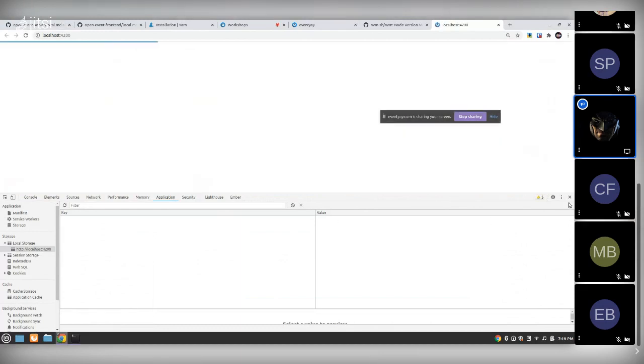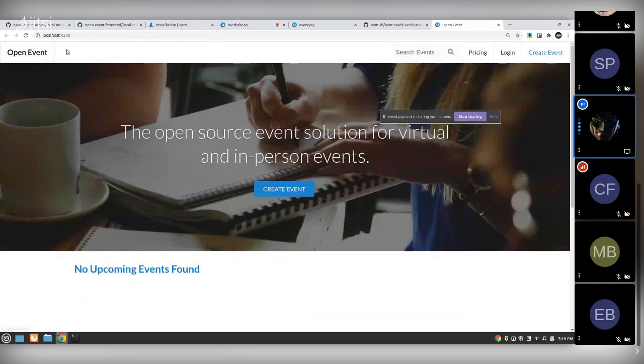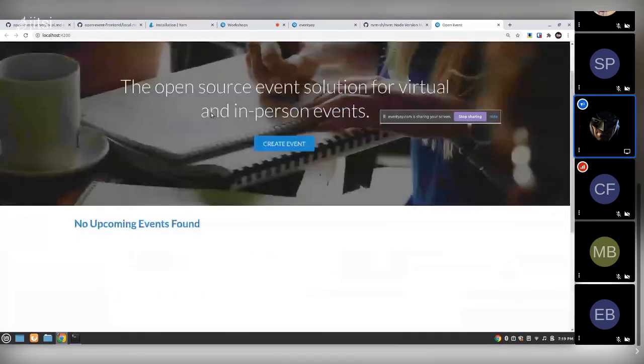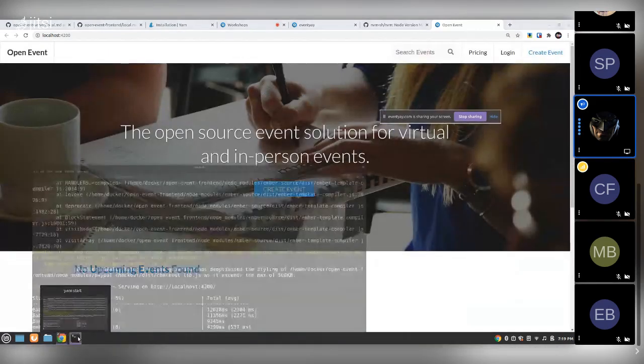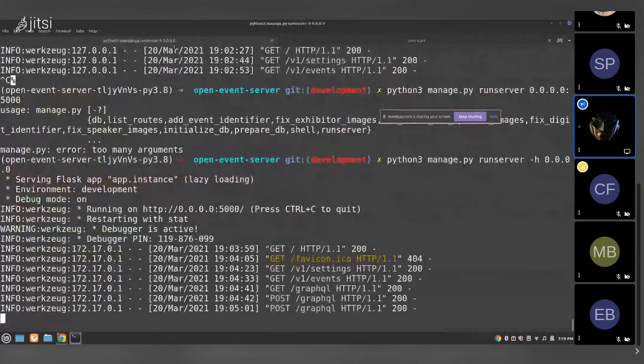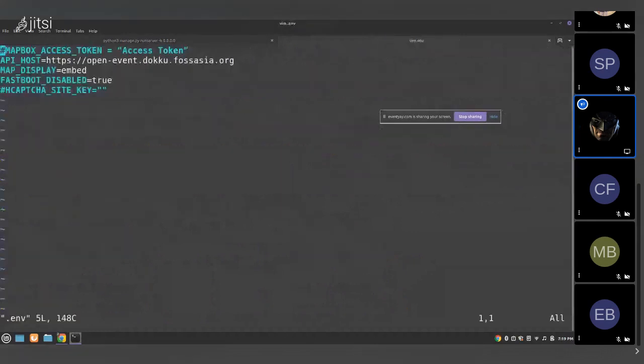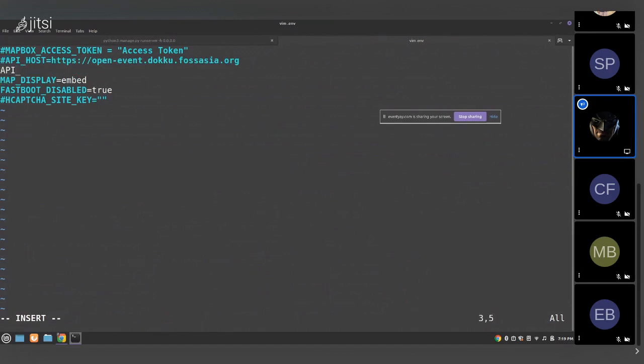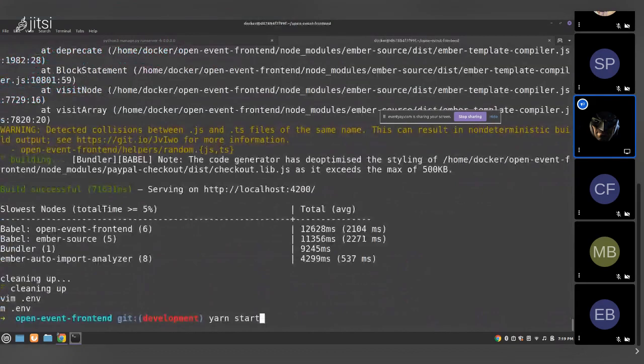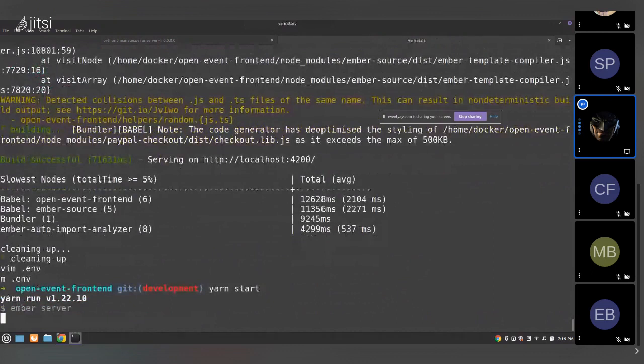And reload the page. So here you can see it is written open event. And basically, this is the dev server it is connected to. If we want to connect it to our local server, so we have local server running on localhost 5000. So if we want it to be connected to that, I can go to .env file and change the API host to localhost 5000. And when I run the server again, it will be connected to my local server.